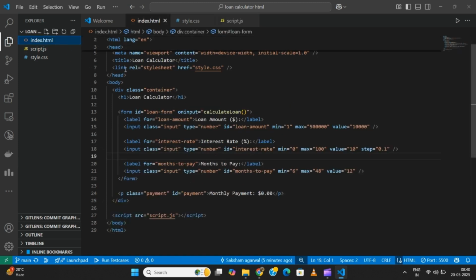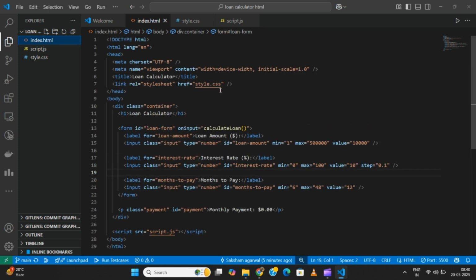So, let's begin with the HTML file. This HTML code creates a loan calculator that calculates the monthly payment based on user input. The document is in HTML5, with the language set to English. The head section contains metadata, character encoding for proper text display, and viewport settings for responsiveness. The title of the page is set to Loan Calculator, and a link to an external CSS file named style.css is included for styling. The body contains a container div that wraps all the elements.